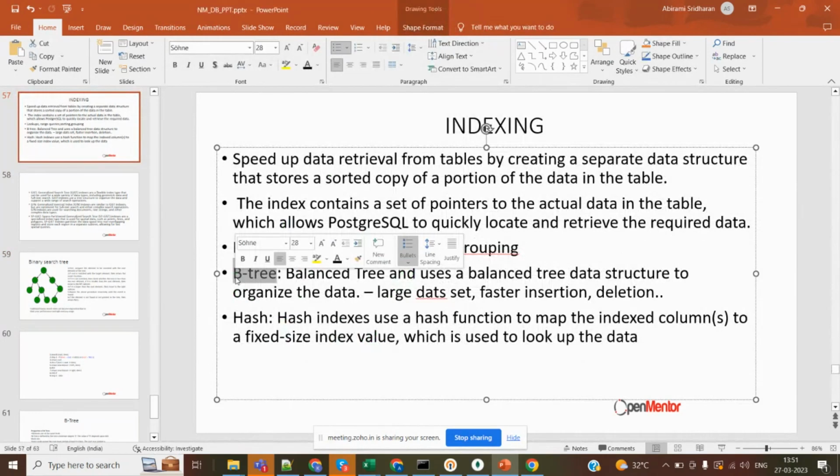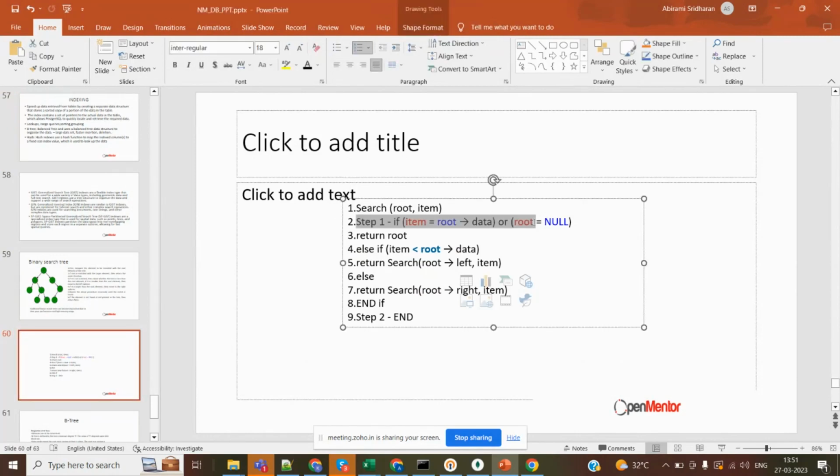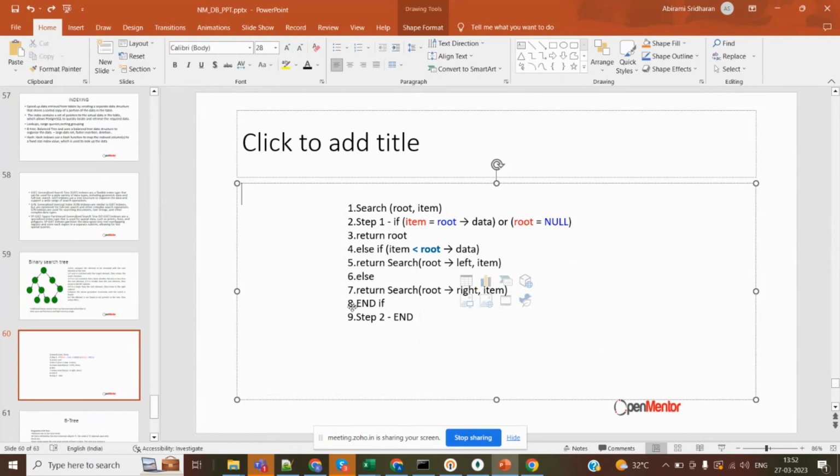So this is the algorithm they followed in the binary search. Step one: it will come to the root. If the root is null, then it will return the root. Or if the data is equal to the root, then it will return the root itself. Otherwise, if the item is less than the root, it will go to the left, and if the item is greater than the root, it will go to the right. The same step is repeated. So this is the binary tree search algorithm.